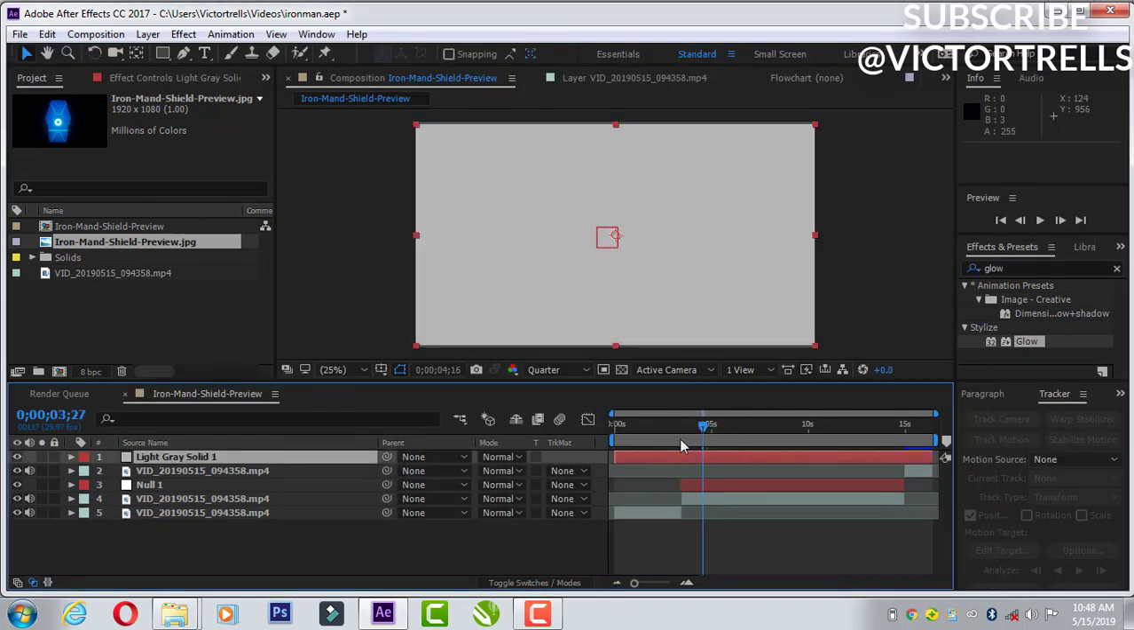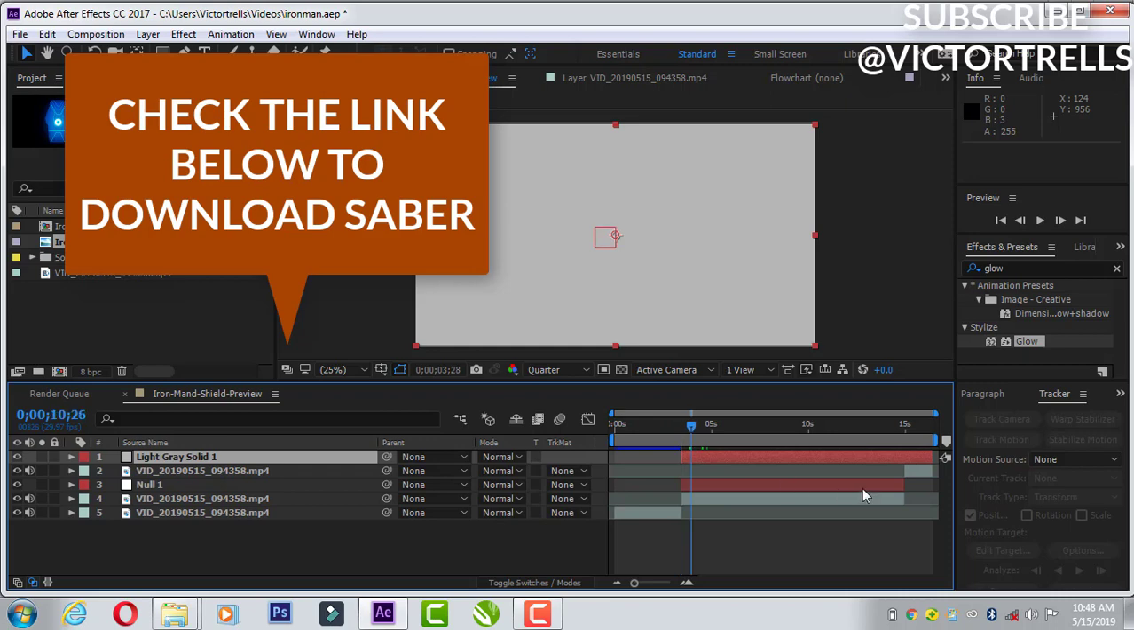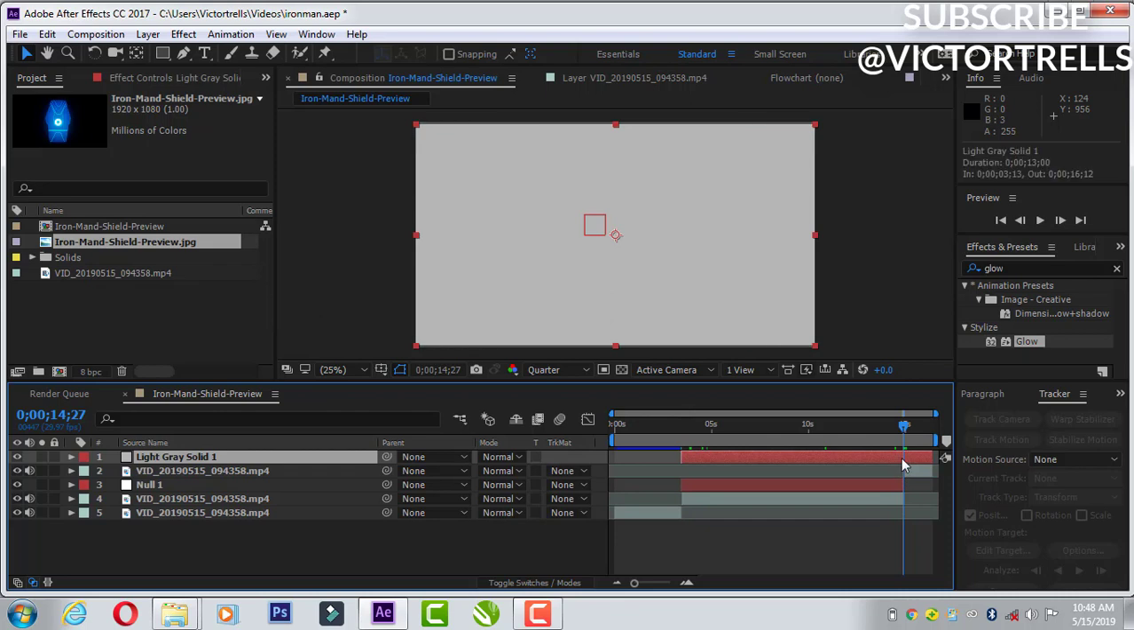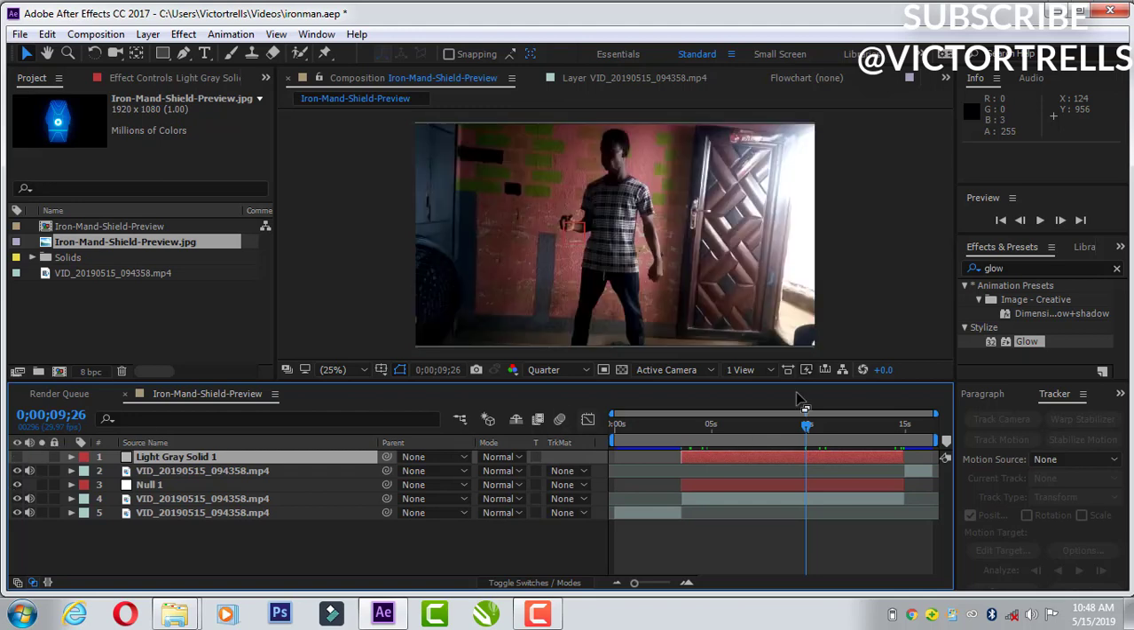We'll also be needing the Saber plugin to make this effect work. You don't really need it anyway. I just added it to make it look nicer, like make it look interesting. You can skip this part a few minutes forward if you don't want it. But anyways, to make it look nice.